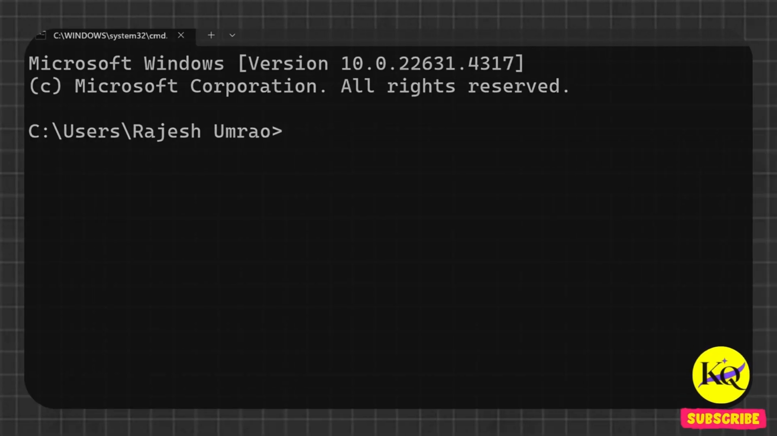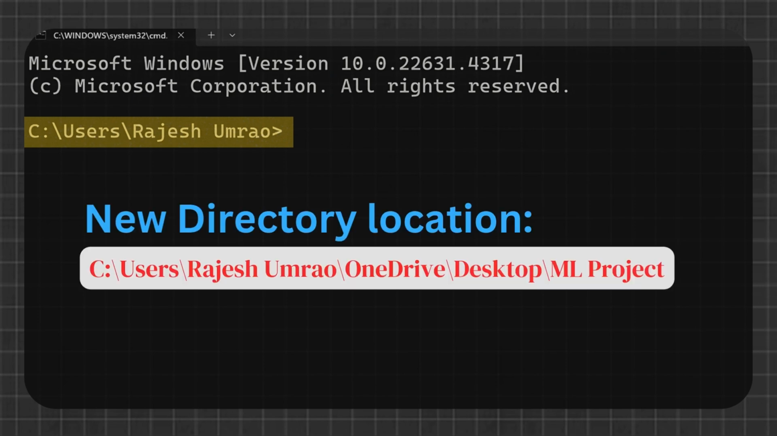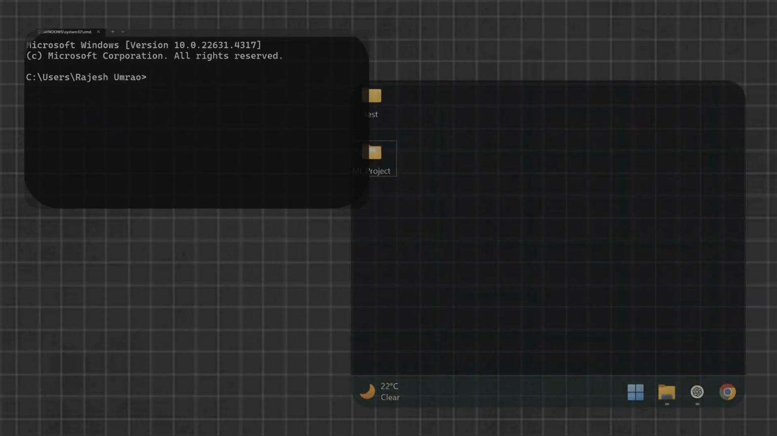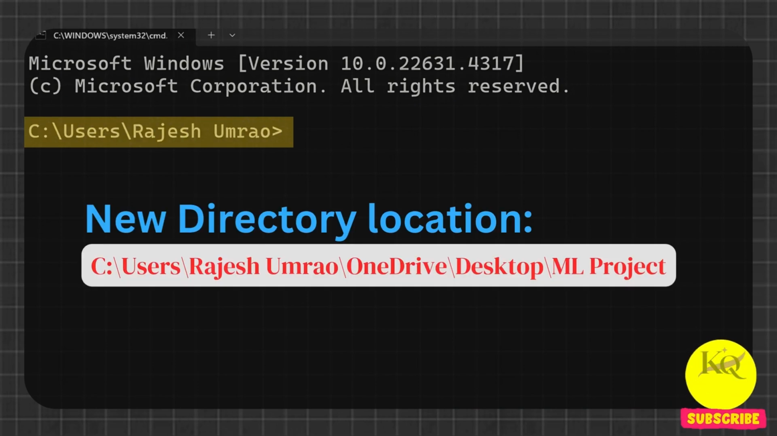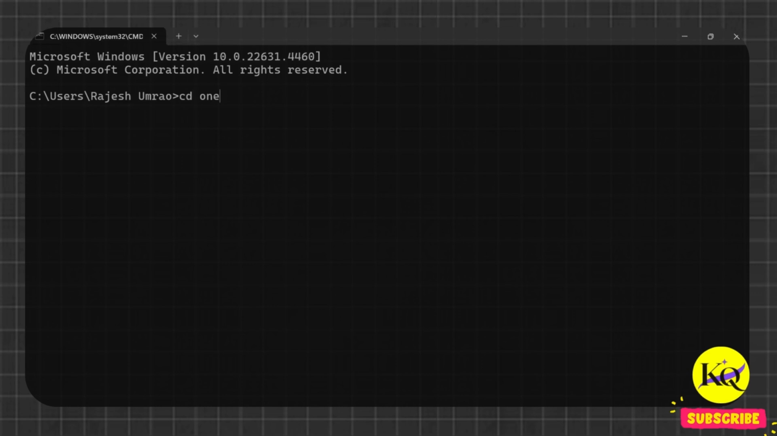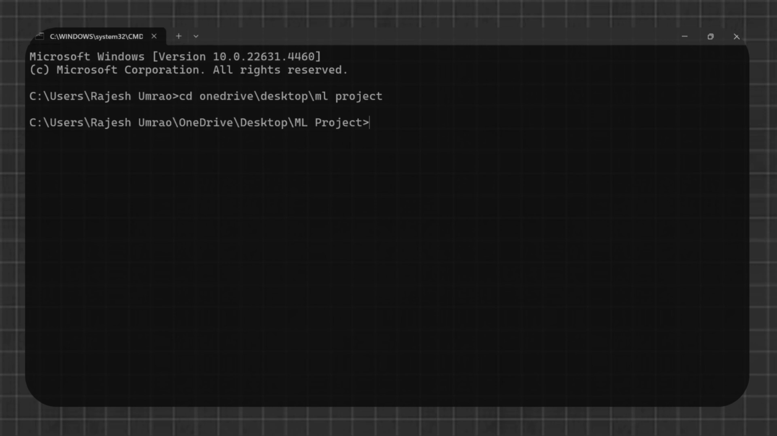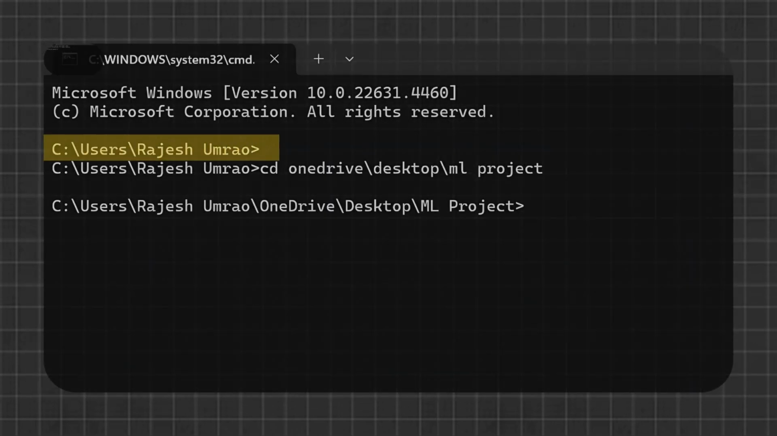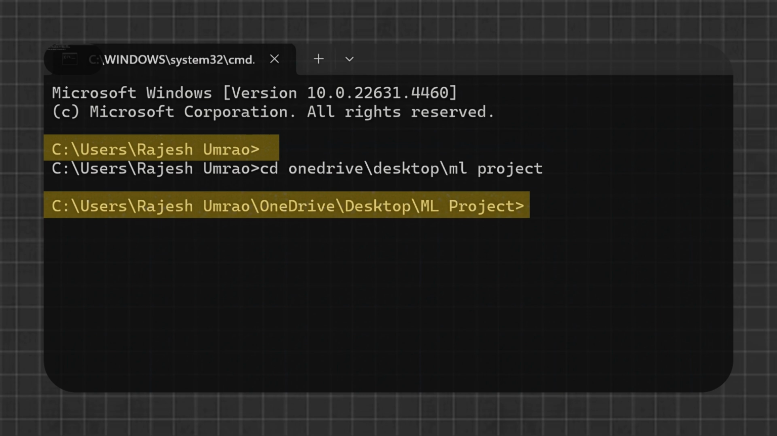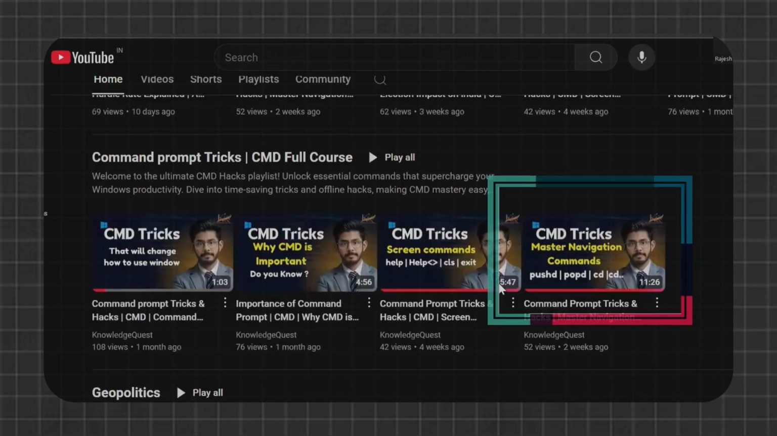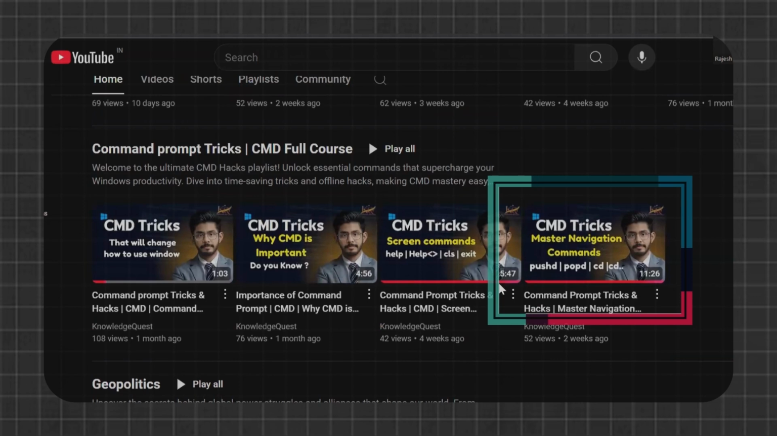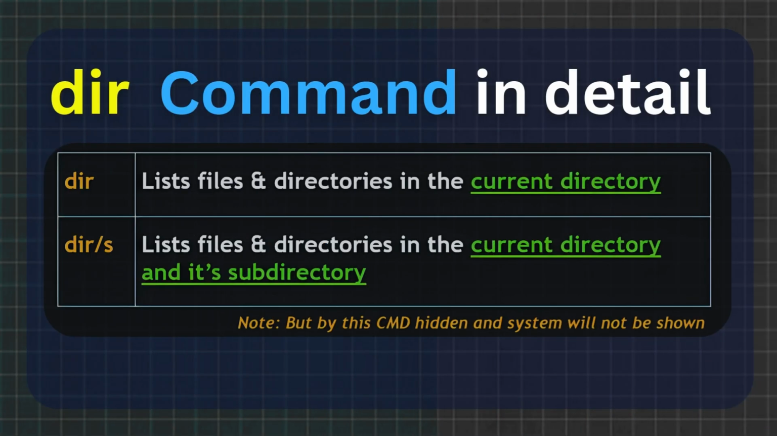So now first of all, we are changing this default directory to the new directory where our project is stored. Since my project is stored on the desktop, as you can see in the screenshot as well, I am going to change this default directory to desktop. For that, write cd, that is change directory, slash OneDrive slash desktop slash ML project, and hit enter. This has changed my default directory to the directory where my project is stored. And guys, please note that I have already discussed how change directory, that is cd, works. So I'm providing the link in the I button. Please do watch. Now let's get back to the topic.